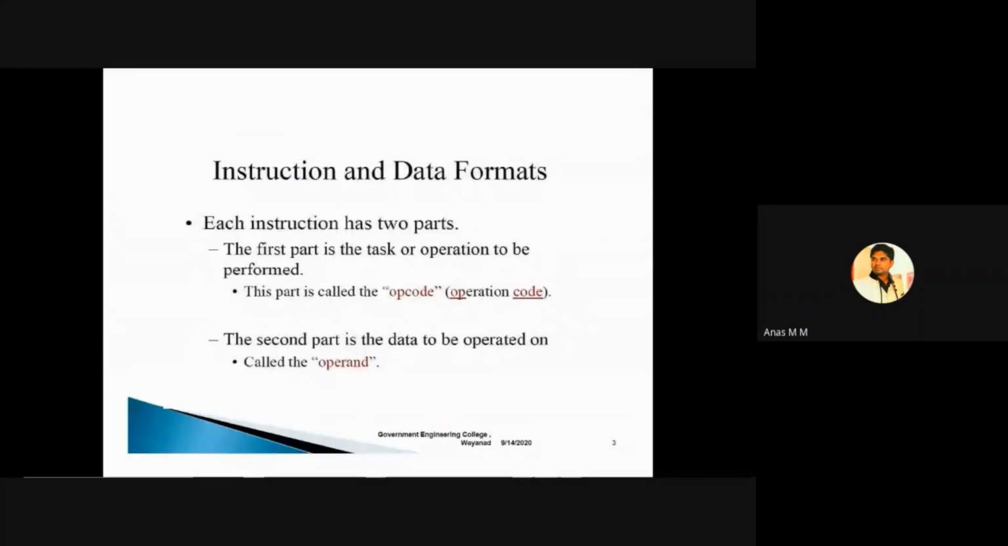Before going into in-depth understanding of instructions and their processing, we need to understand what is opcode and operand. Most instructions have two parts, opcode and operand. The first part of the task or operation to be performed is called opcode, and the second part is data, which is called operand.